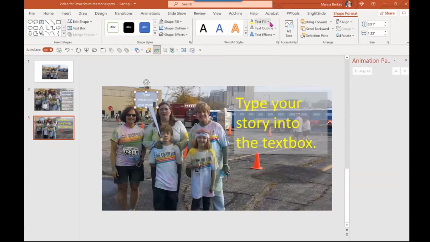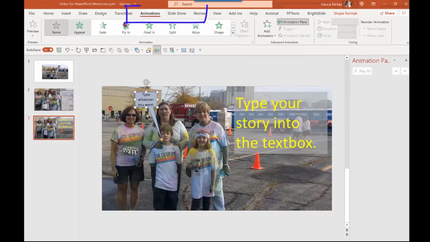Again, change your text. And the reason when I did that, again, you want to make sure that you choose the box instead of having your cursor blinking inside of the box. That will change all of the text without having to select it. Then you could animate that, click on animations and choose your animation.